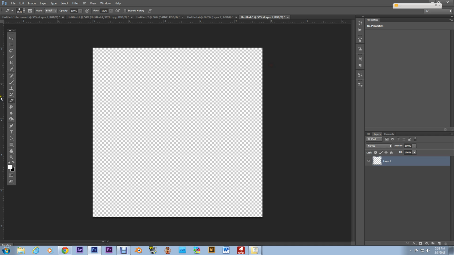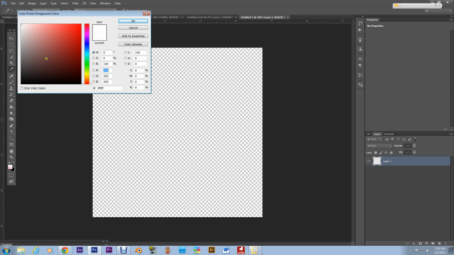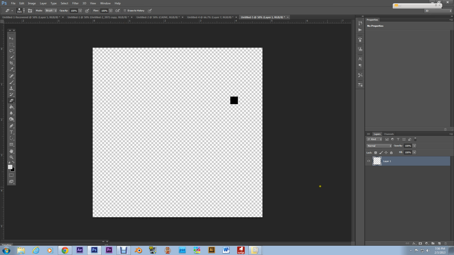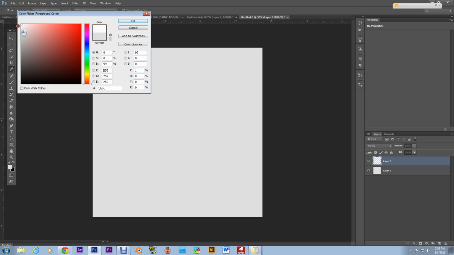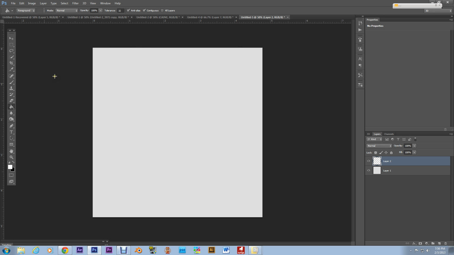Hit OK, and what I'm gonna start off with is filling this background in with a very light gray. The light gray color code is E0E0E0. Let's fill that in. And I'm going to create another layer, and this layer is going to be filled with white. Fill that in with white.